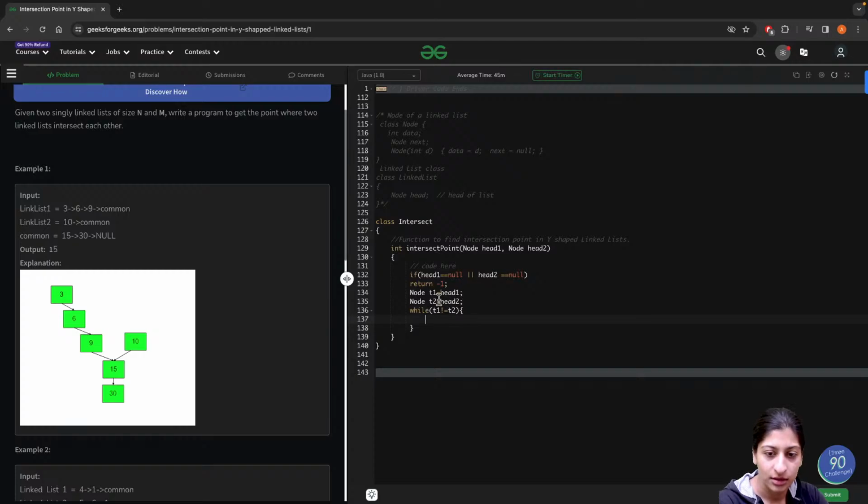What I am doing, I am checking: if t1 is equal to null, then make it point to head 2, right? Make it point to head 2. Otherwise, make t1 point to its next pointer, t1 dot next.